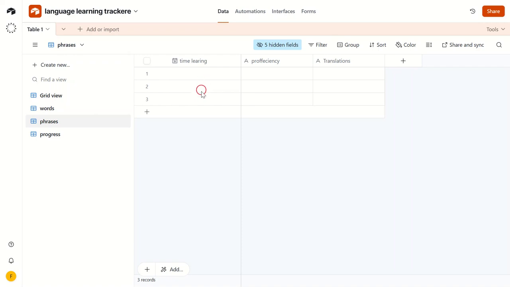And there you have it, a language learning tracker set up in Airtable. This tool will provide you with a clear roadmap and keep you motivated in your language learning journey.